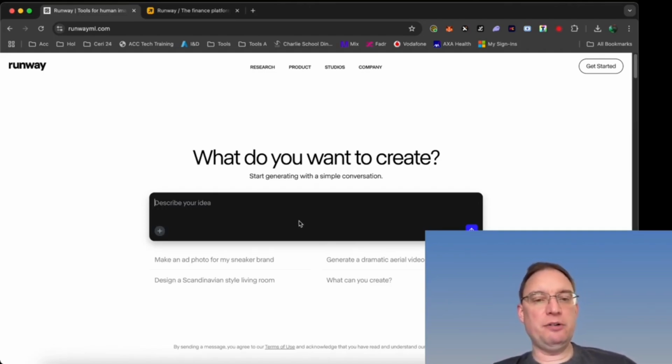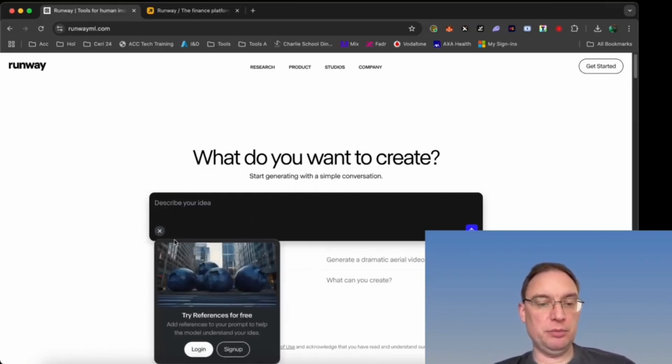Now you can describe your idea by generating a simple image, or you can actually upload an image. So that's what I'm going to do.